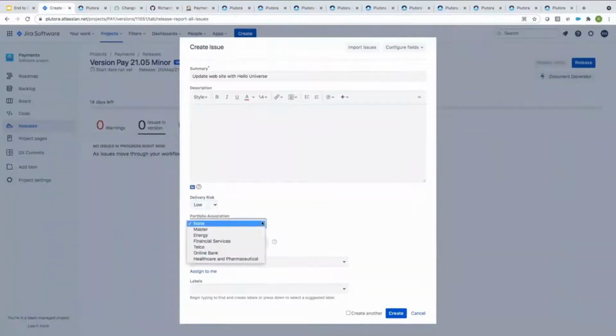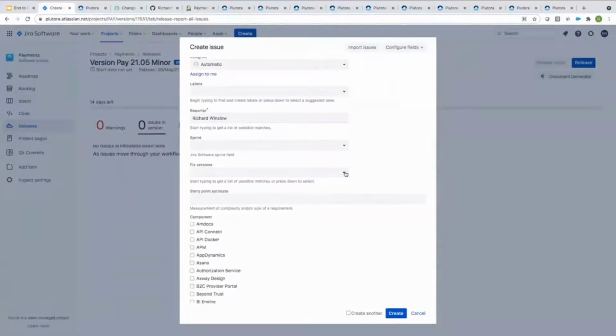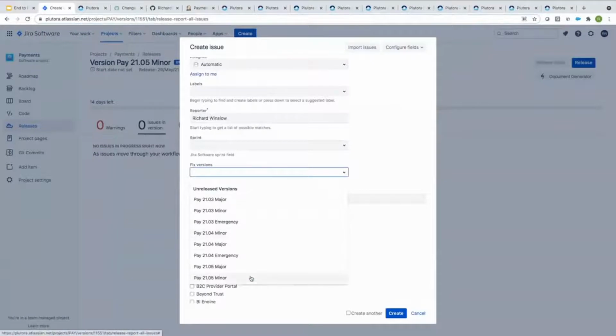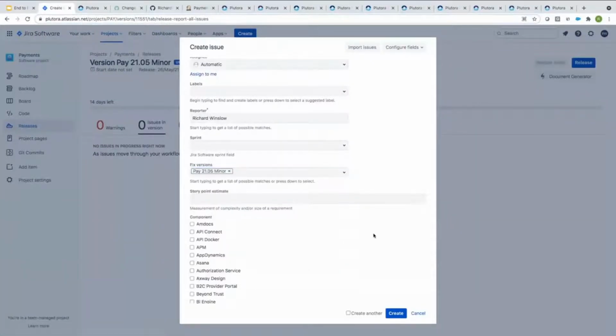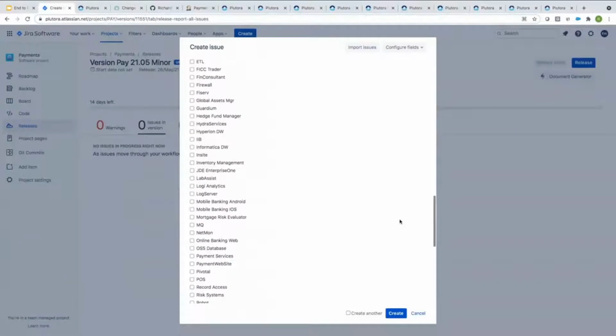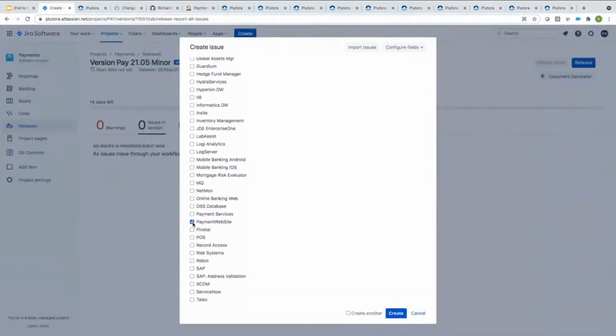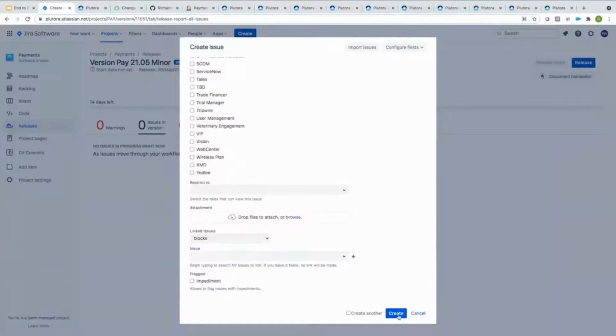I can define some pieces here like delivery risk. It's a low risk. I can assign it to a portfolio. I'll go master. It's a high priority. I want to assign it to a fixed version. So that was my 2105 minor release fixed version. I can put a story point estimate in here. And I want to check off what applications or components in here are changing. I'm changing the payment website. And I think that's all I need. I'm going to create this.